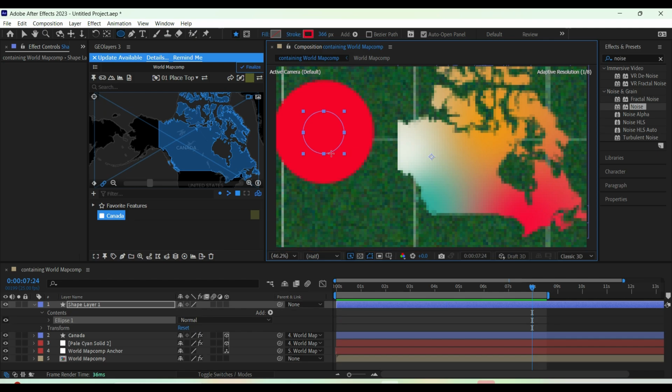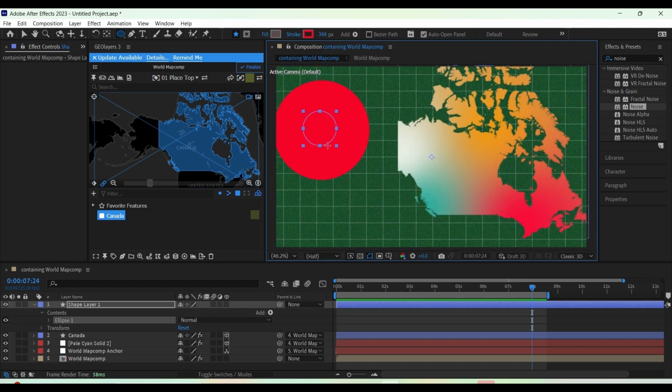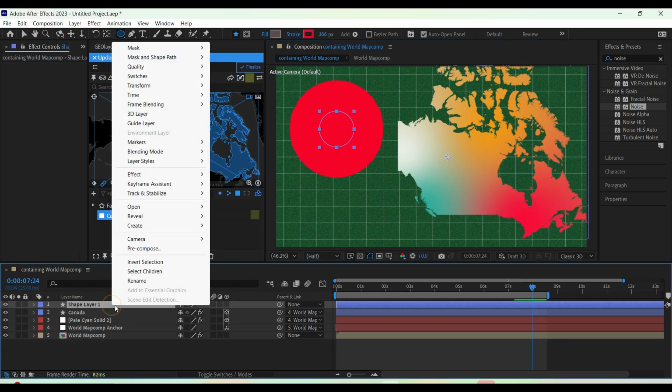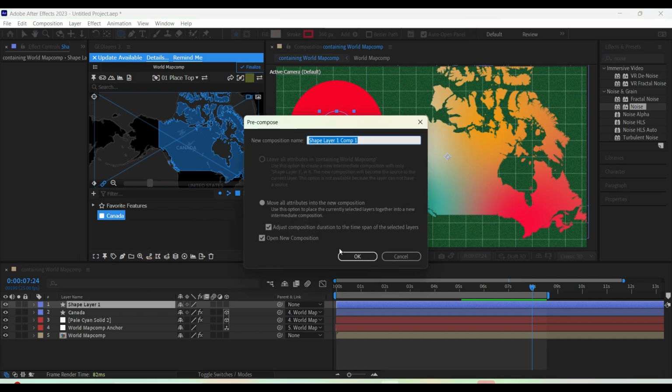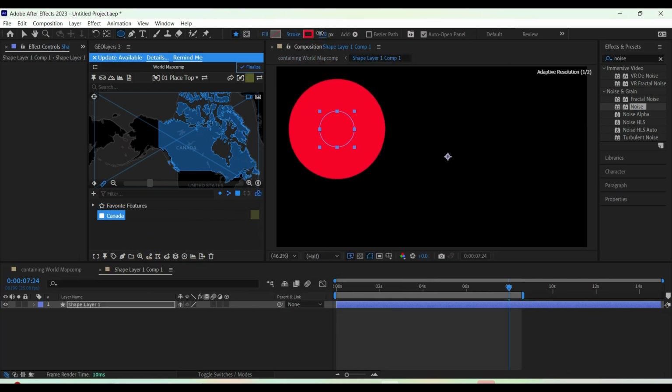Before doing anything, let's pre-compose it so we can have the chart and the text in a different composition. Select our circle and right-click, then select Pre-compose. We want the stroke to cover the circle, so I will increase it.